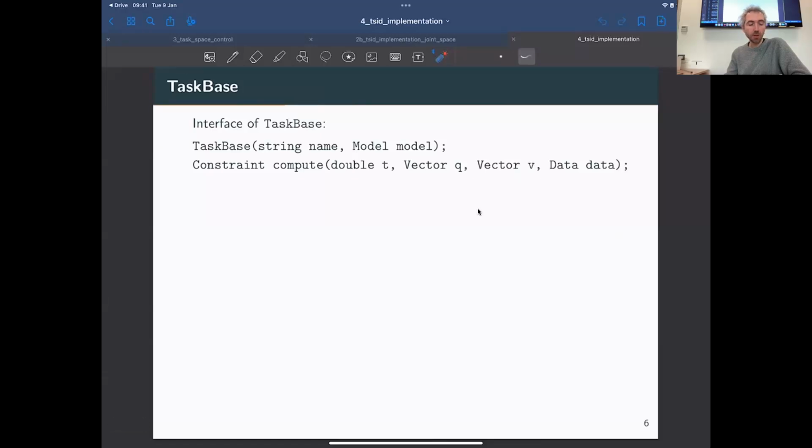Then we can take a look also at the API of the task-based function, which is the mother class of all the task classes. So the interface is very simple. A task has just a name, which is a string. It takes the robot model as input. And at every control loop, we call the compute method on the task. I mean, we don't do it directly. It's done automatically when we call the compute method on the inverse dynamics formulation object. Internally, that calls the compute method on all the tasks that we added.